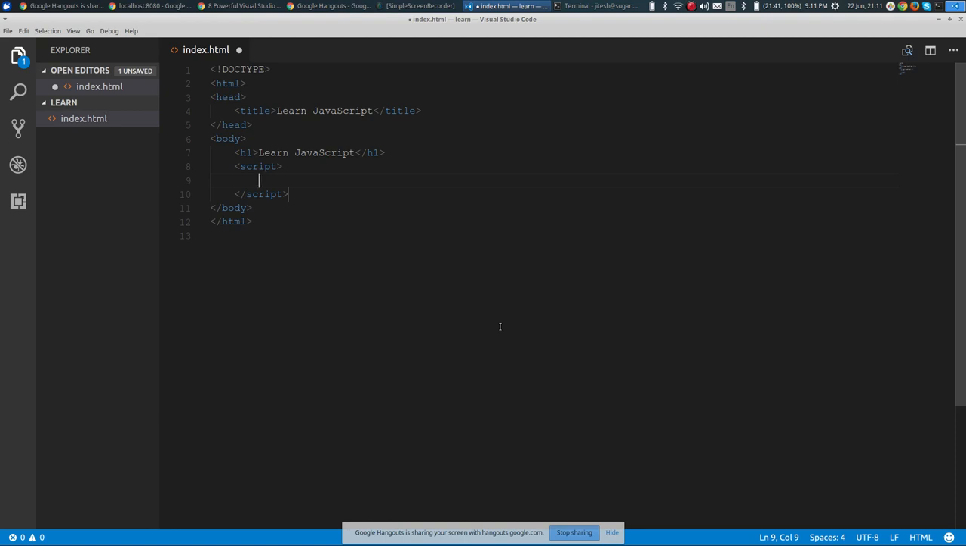All right, so what can we do in JavaScript? The easiest thing that we can do is alert. Alert will say, hello, this is JavaScript. But pretty soon you'll realize that this is pretty annoying. It gets very annoying. I'll show you what I mean by that.